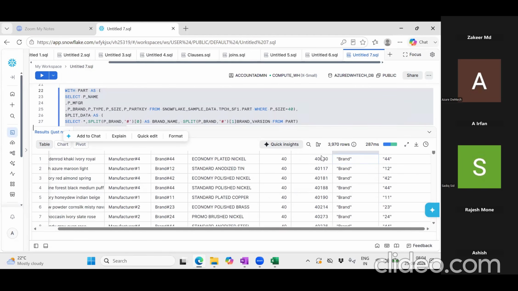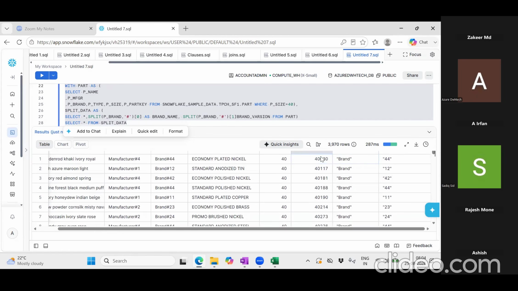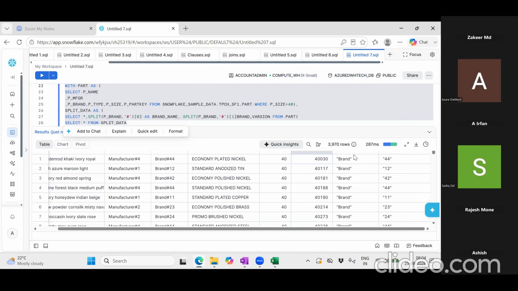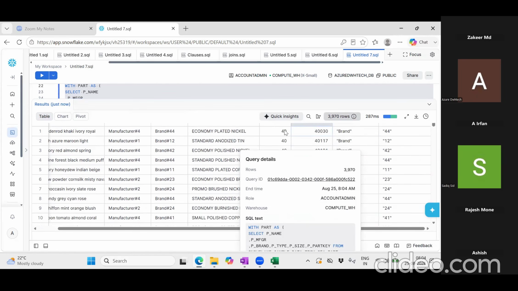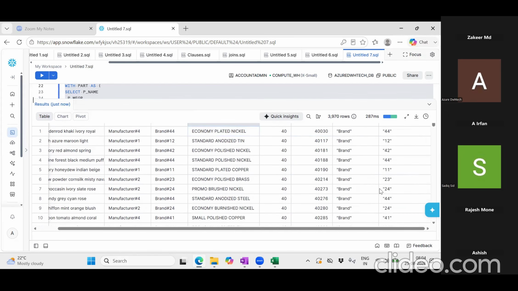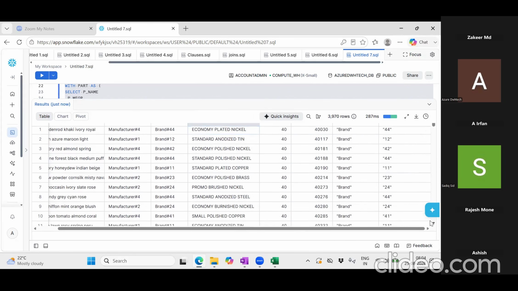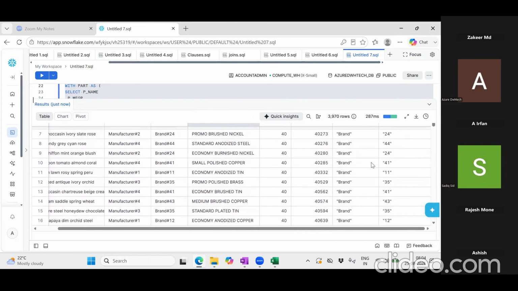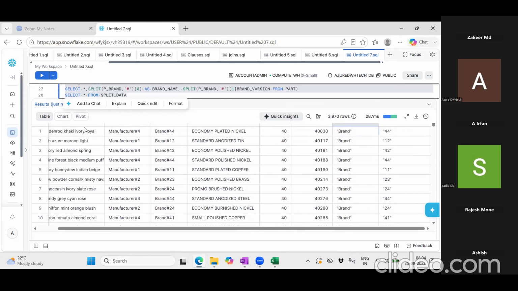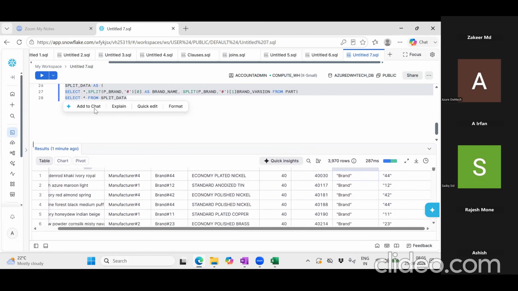So I'm just checking the column names. Why is it not coming? It is a big problem.